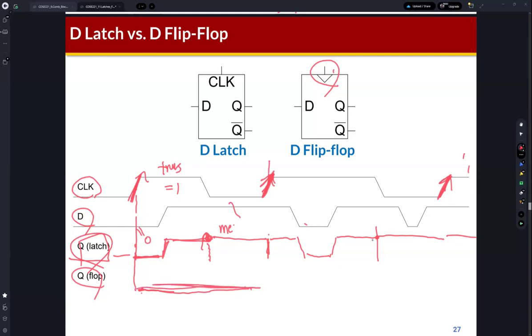And then we need to check this point because this is the rising edge. On the rising edge of the clock, what is the value of D? D is 1. So it is changed to 1. Okay? Then it's maintained because it's opaque. So it's maintained until the next rising edge.